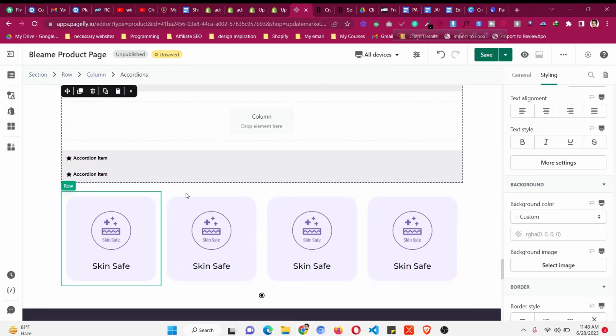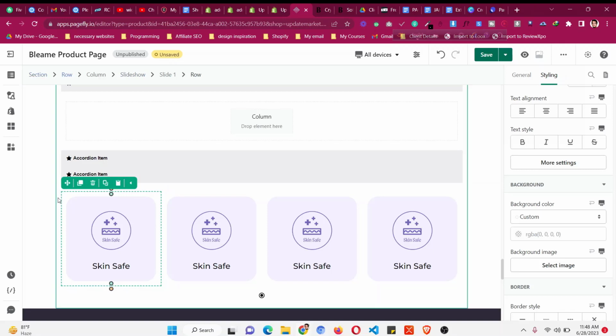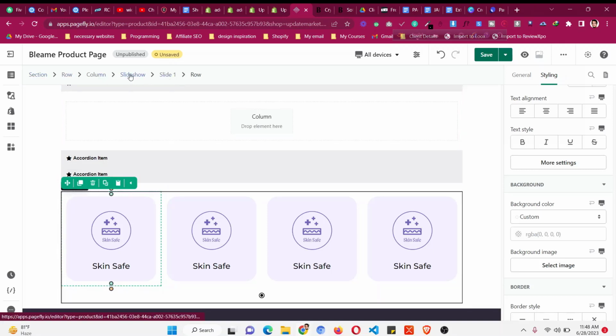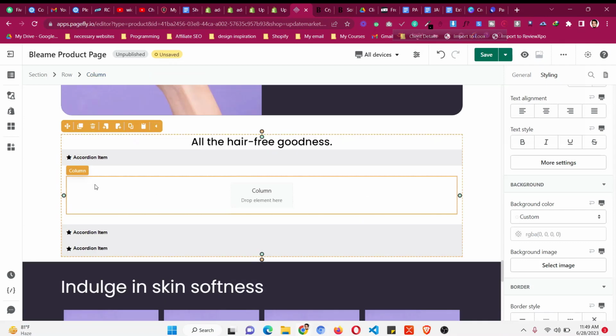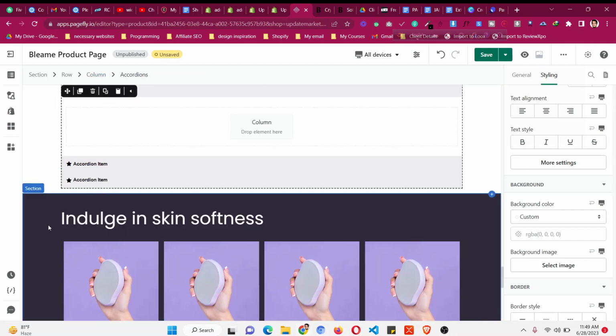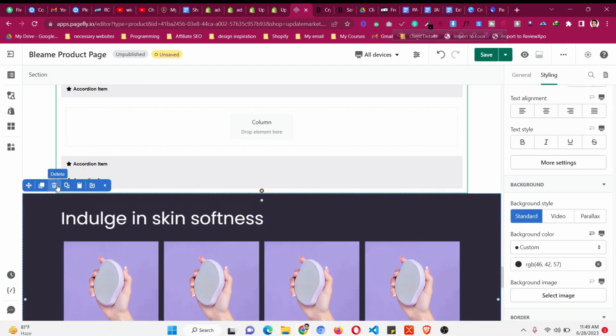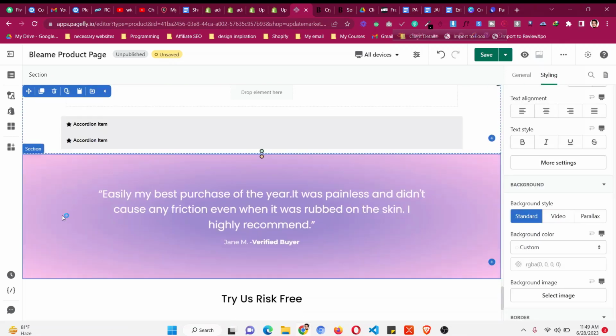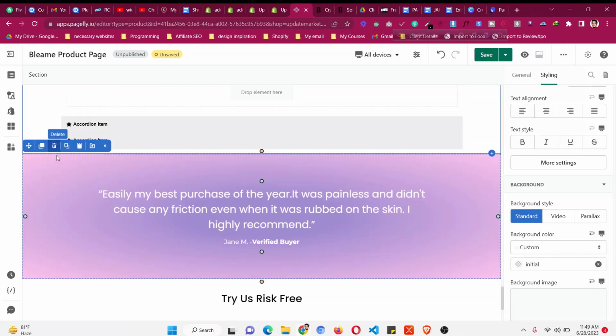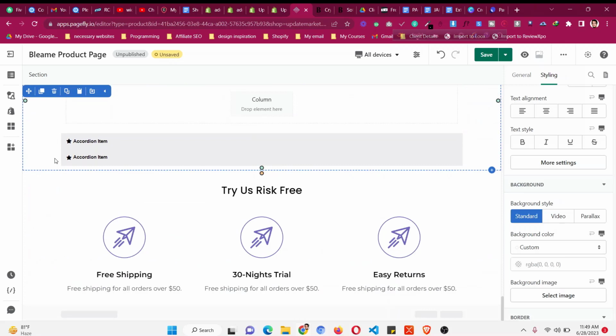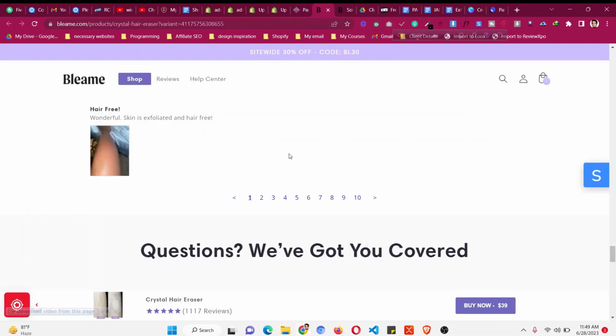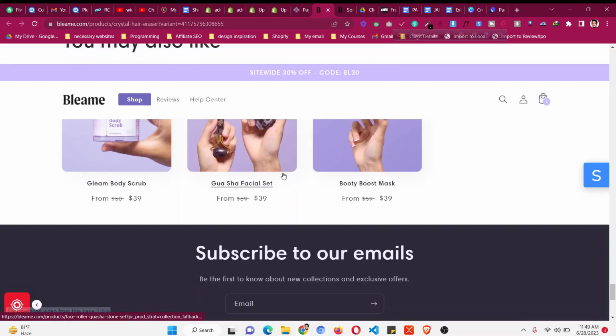And then click this row, slideshow, delete it, and we don't need this as well. We don't need this as well, and try us risk free. So this will be there, and this is the way we can clone this very quickly and make a very similar looking website.